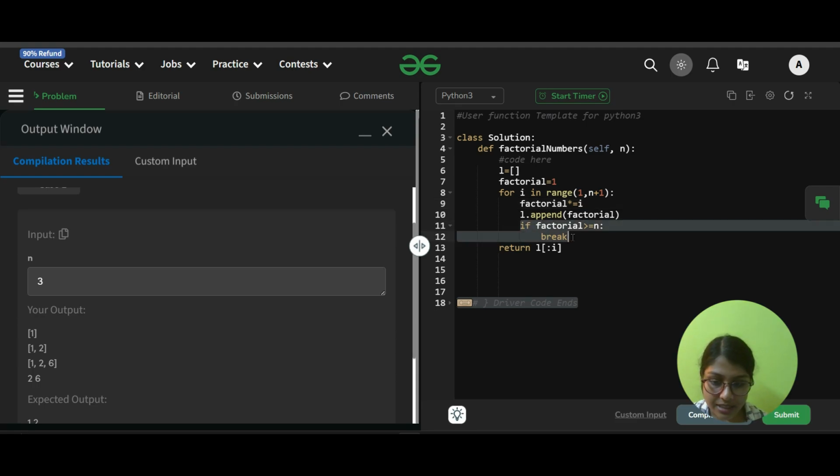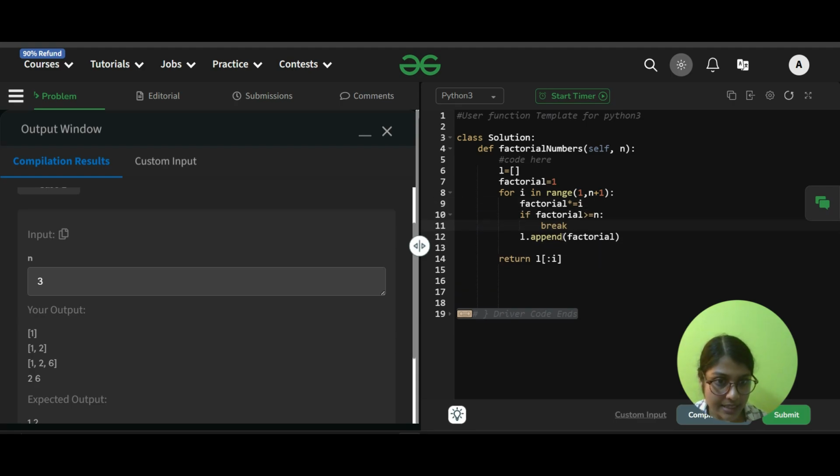Okay, let's bring this up, right? And then we append. So if factorial is greater than or equal to n, sorry, 6 is greater than or equal to n, then we'll just go ahead. We won't append, we'll just break out and then return till I. Since it's not getting appended, it will return till L of I, I is 3 here, right? So 0, 1, 2 will be returned.